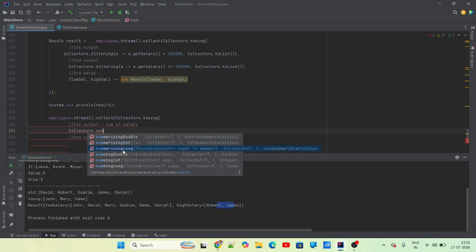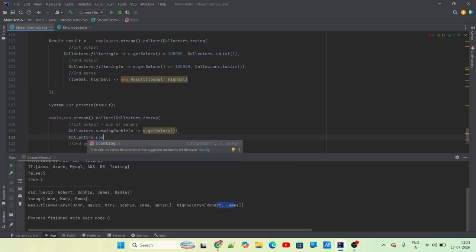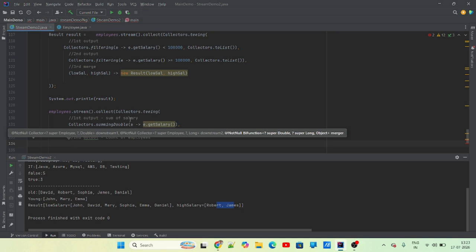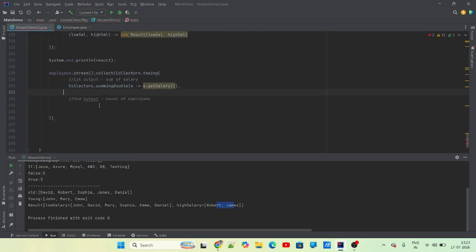There is this summingDouble. We need to use summingDouble because salary is of type double, right? So we have summingDouble. This is my first value. Then we have counting, right? So we got the second value. We got the first value as the sum of salaries, and the second one is the count because we are basically working with this employees list, right? Let me paste it here. This is the second output. Now the merge function.